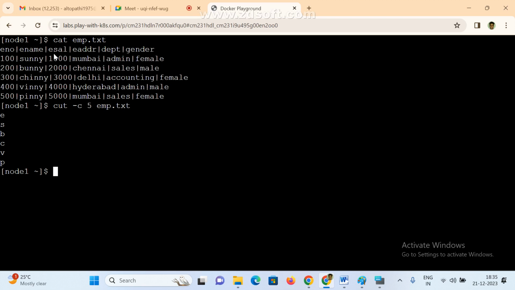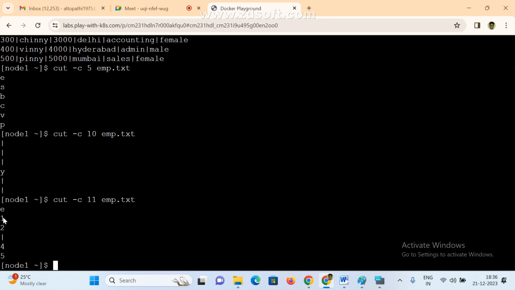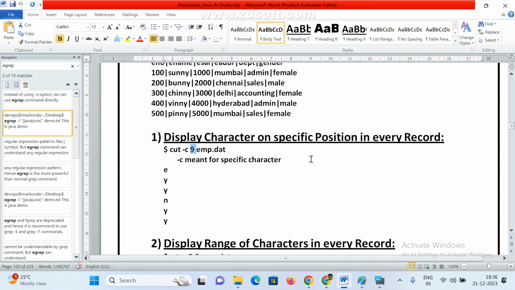For example, you want to print based on your count: 1, 2, 3, 4, 5, 6, 7, 8, 9, 10, 11. I want to print the 11th character. Now see what it is printing. This is the 11th character. If I give 12, how will it come? Now I am giving 11. Now see here, E1 2 L, that is based on your data. So in that case we go for the cut command: cut, hyphen c for specific character, and then the position.